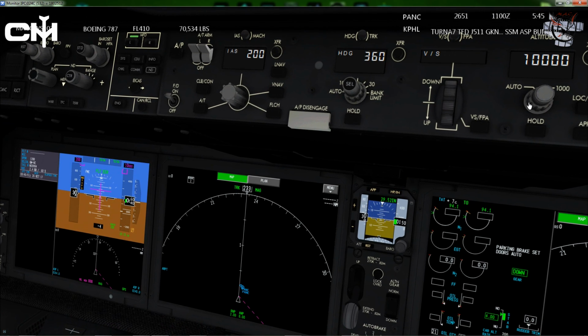Altitude increment selector, we're going to switch that. Right click the back knob to switch it over to 1000, so we can, if I can, there we go, we can scroll it up like that. Ultimately we're going to be going to 41,000.